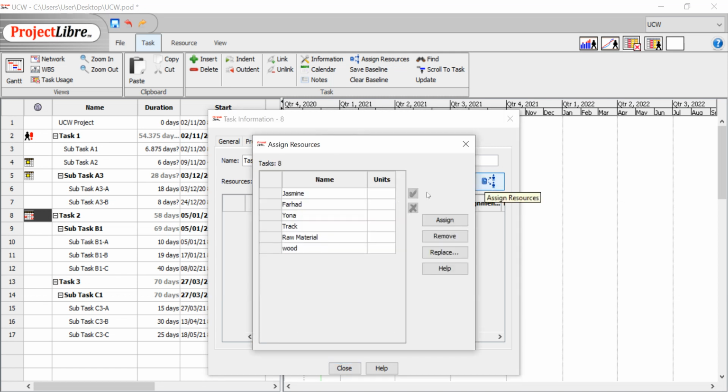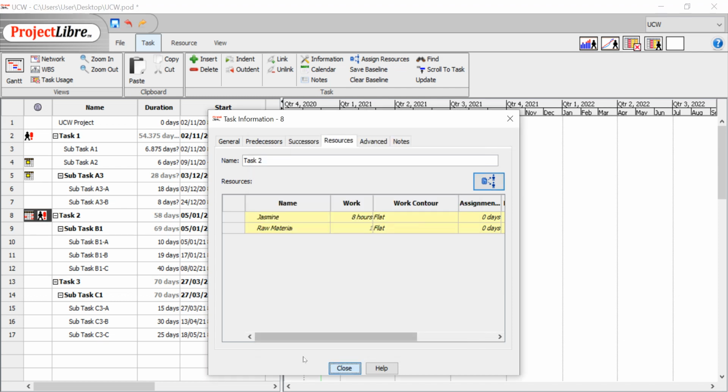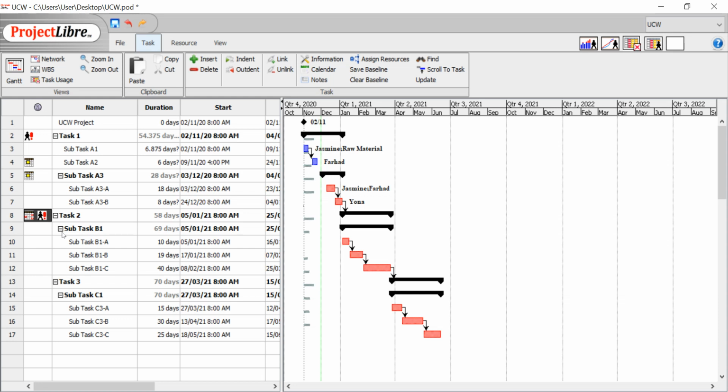Then you can select resource usage with the details in this area, like Jasmine, assign raw material. Let's add it in this section. And in the chart you can see Jasmine meter.